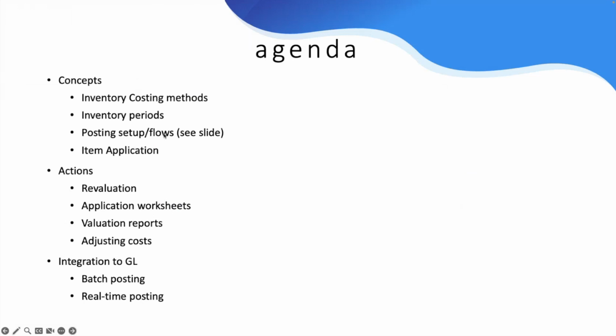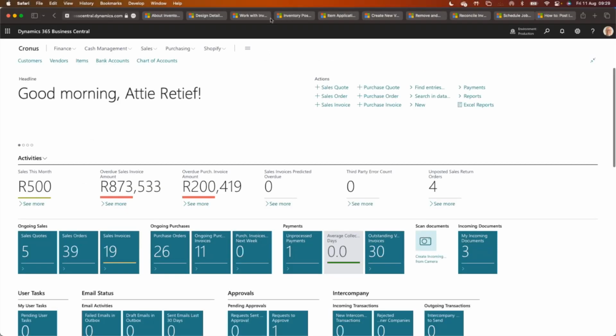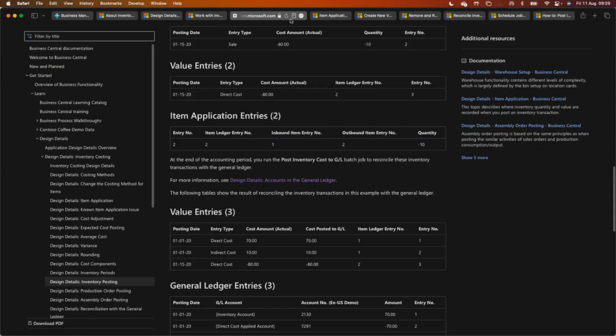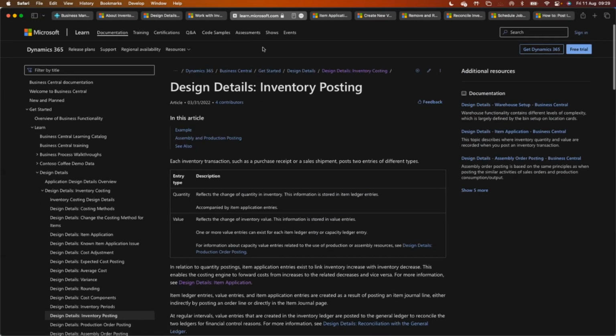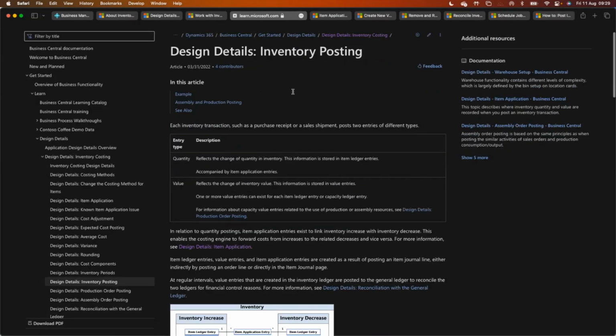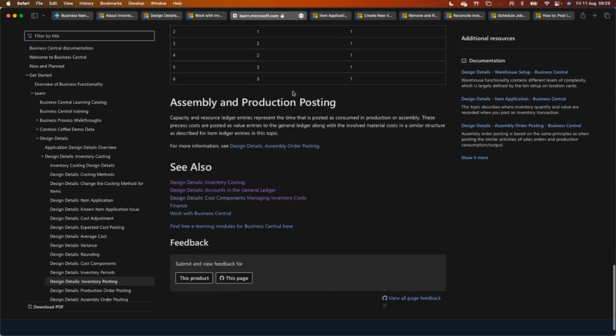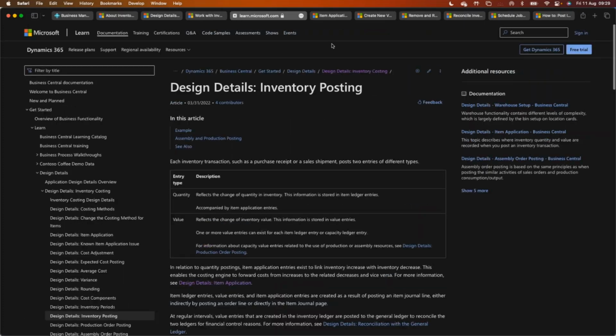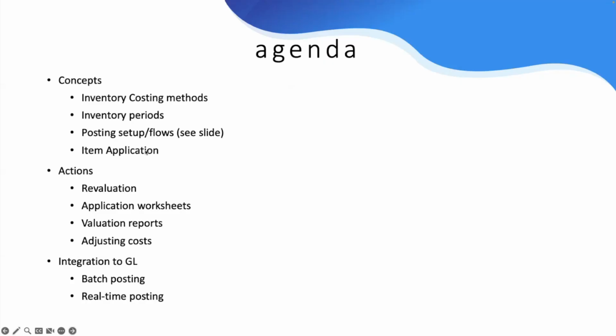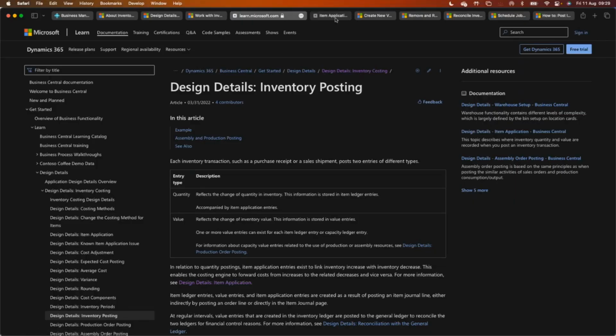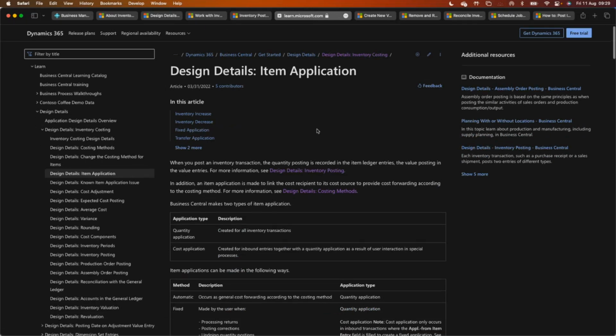Okay. The next topic I want to touch on is item application. Just before I move on, the posting setup and flows article here is the article I will send to you, and it explains in some detail how the different entries flow. Right, the next section is on item application, and the corresponding article is this one here.